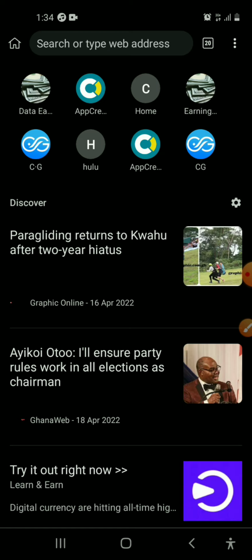Well, today we're going to be talking about how you can create a Google AdMob account and how you can create your banner ID, your interstitial ID, reward video ID and native ID. So without wasting much time, let's get started.